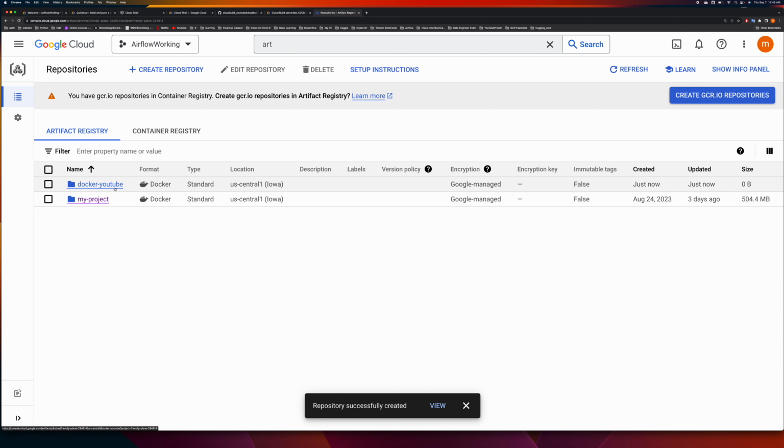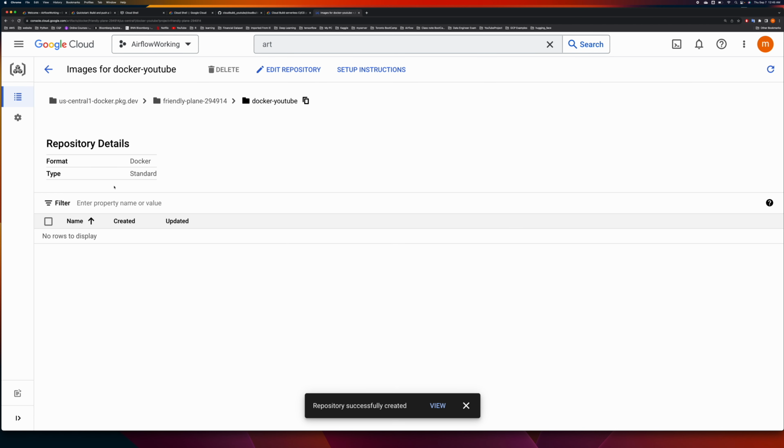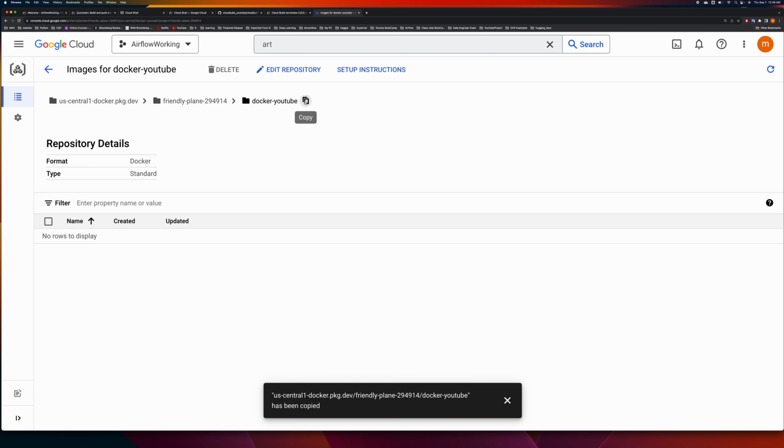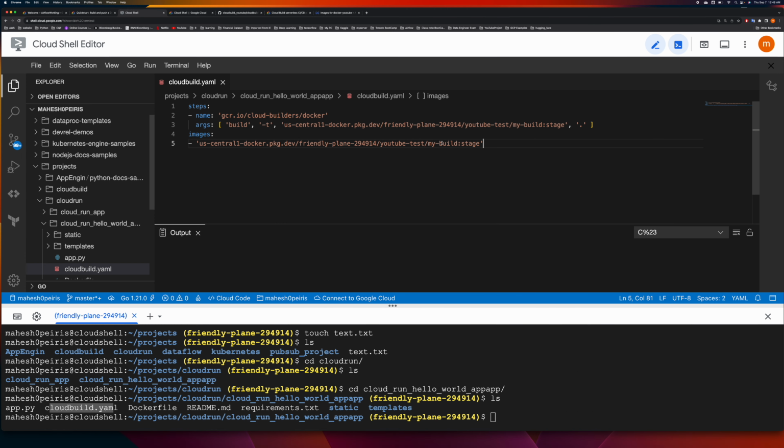So what you can do is go inside and take this particular copy from here, and go to where you have your Cloud Shell and upload your file. Make sure you replace this particular part. So I'm going to replace from here up to here, and then I'm going to do the same thing in this image section as well.